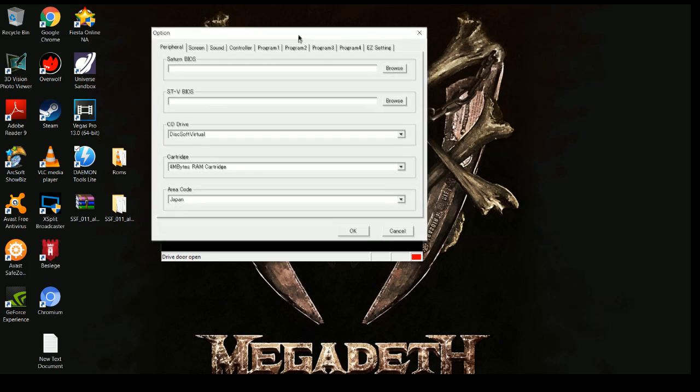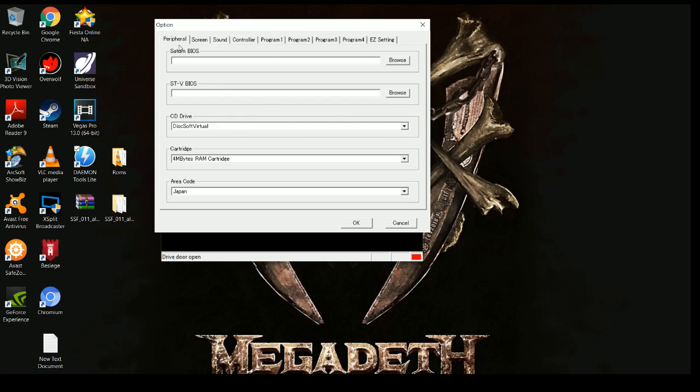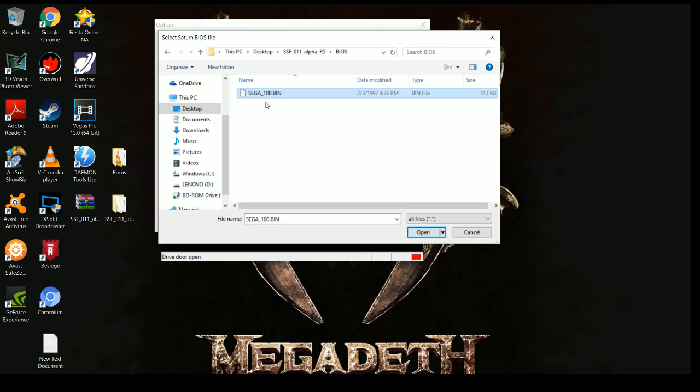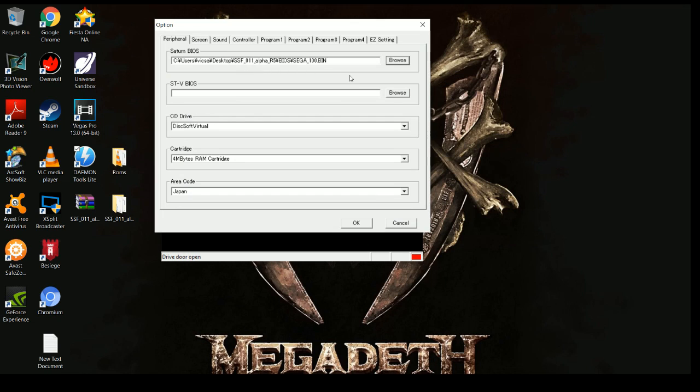And you're gonna have the options window. The first tab is peripheral. You want to set up the Saturn BIOS. Hit the browse button and then browse to the emulator folder, to the folder where you created that BIOS folder. Select the Sega_100.bin, and there you go. Now your BIOS is set up. So every time you open up the program, it'll automatically run the BIOS unless it's reading a ROM.